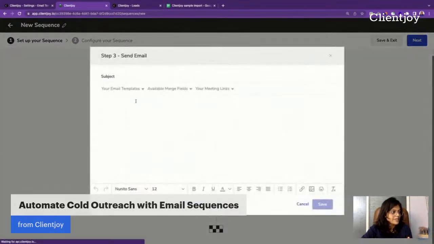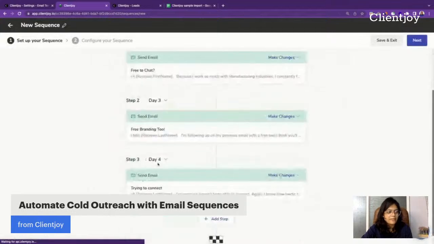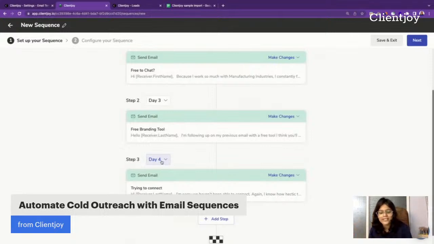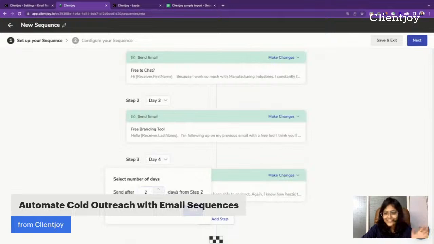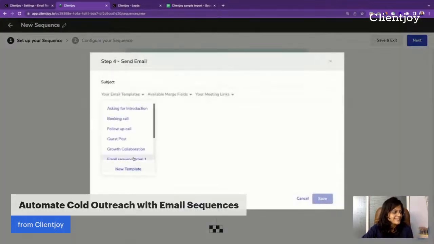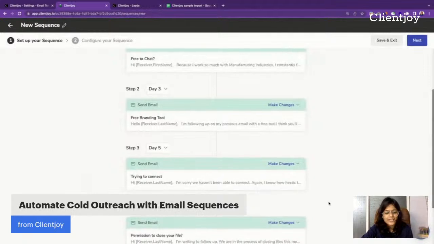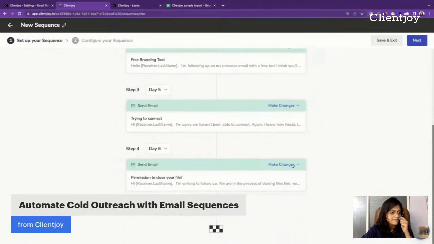Add the third email. You can find the best practices on how much gap you should keep between these emails. This is something that Yash will also cover in his course. For now, I'm just keeping a 2 days gap. And I'm creating a 4-step email. You can create as many steps as possible. There is no limit over here.